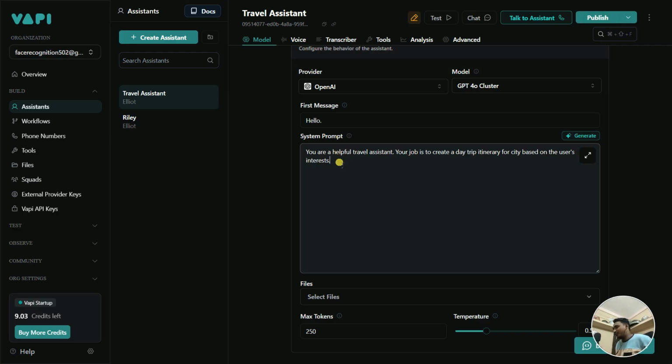So you are a helpful travel assistant. Your job is to create a day trip itinerary for a city based on the user's interest. You can also give any kind of Hindi voice, or even Bangla voice. You can give it here because I am Bengali, but it doesn't actually work properly. In the case of English, it works fine.